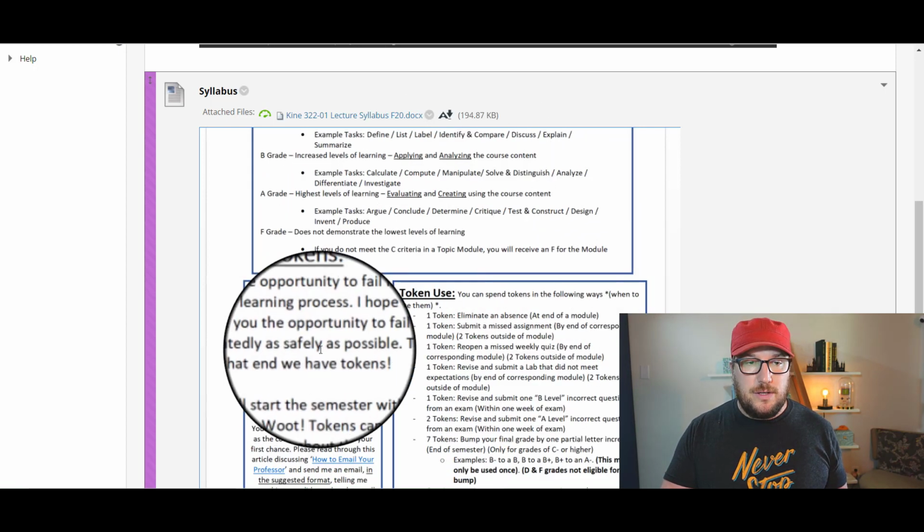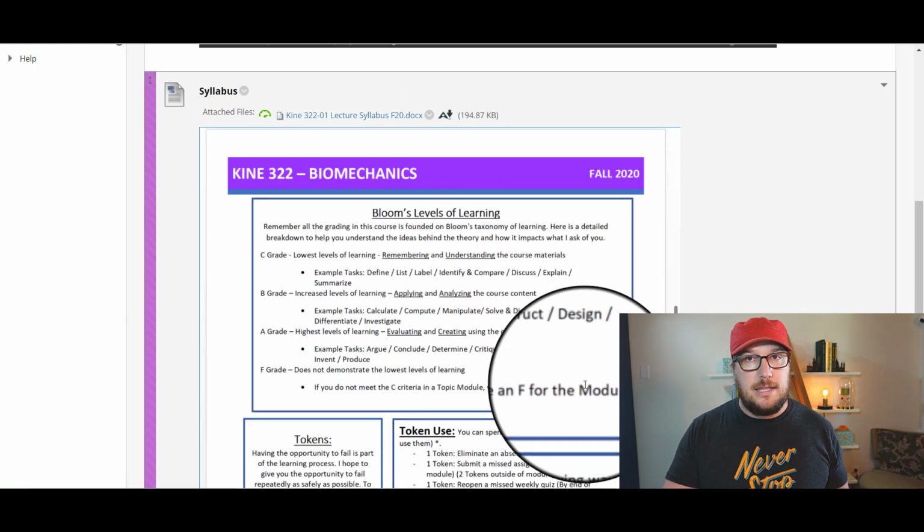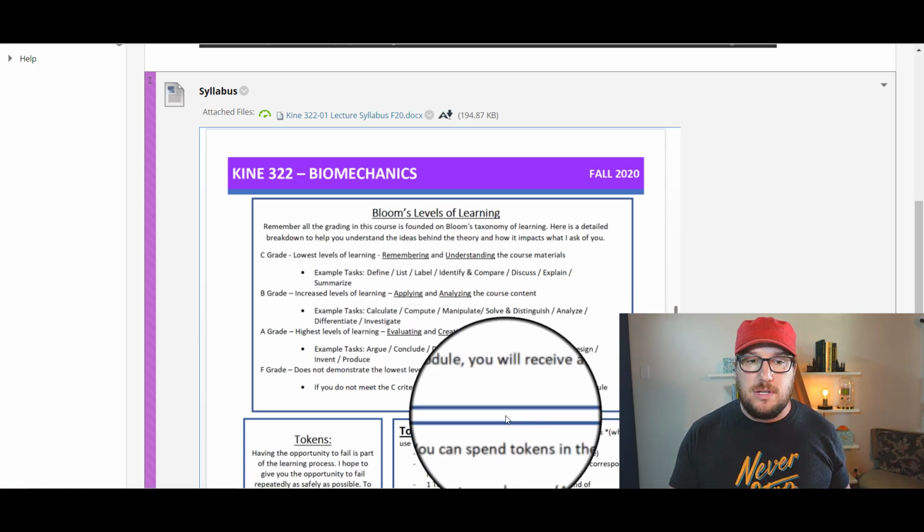You might see that I've used these boxes to help highlight things, and this just breaks it up, and I actually find that students read more of my syllabus when I started implementing these nice boxed frames around the text.